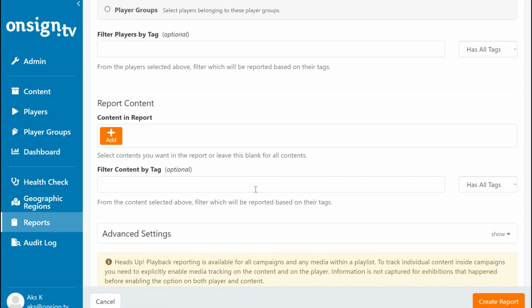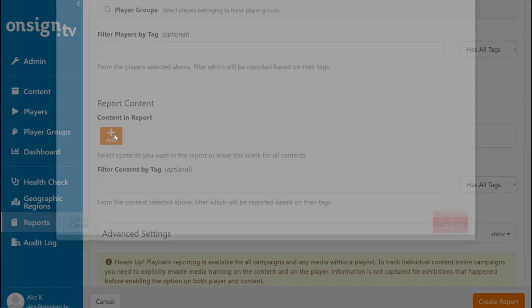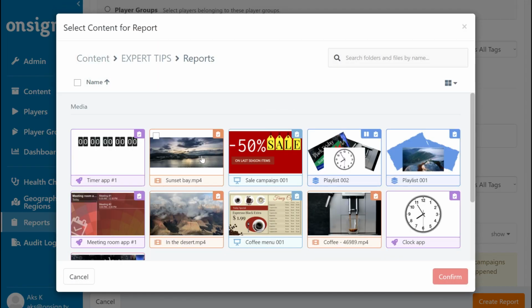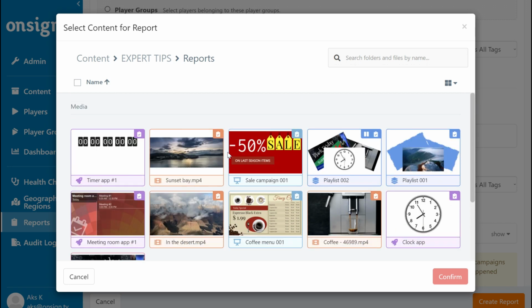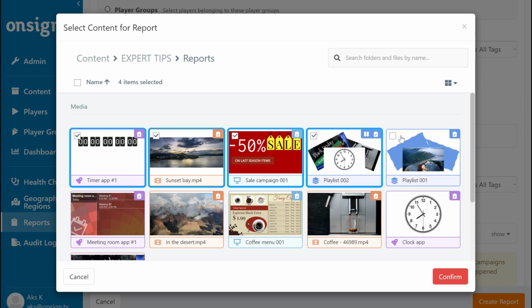Now let's select the content. Again, to include all content available from the above selected players, leave this field blank. For filtering specific content, click on the Add button. Now begin selecting the content you want to generate a report for. Here you'll find your campaigns as well as playlists and files that are located in playlists. You can navigate here the same way you usually do on the OnSign TV platform. Simply tick the content here you'd like to include in your report.